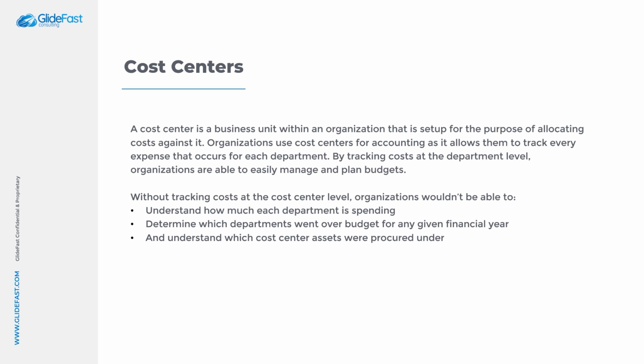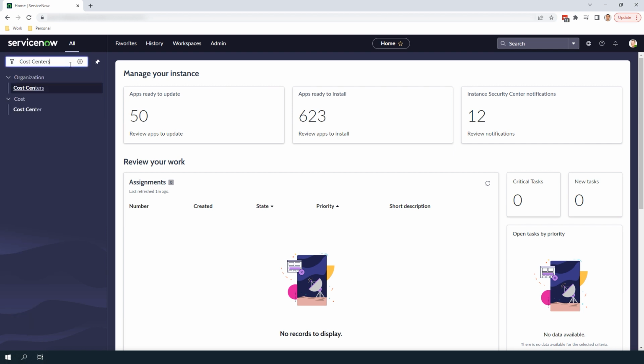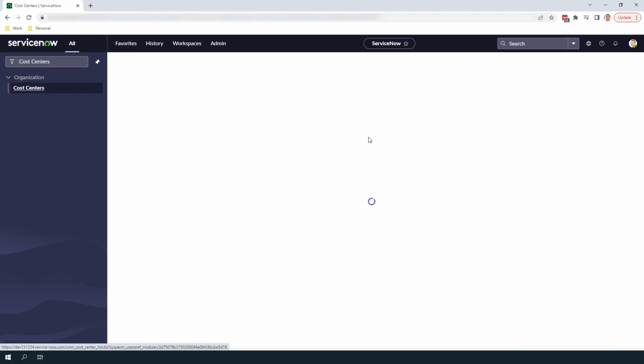Now that we've covered what a cost center is, let's go into the system and explore the cost center module and create one. In today's example, we'll create a cost center for the marketing department. The first thing you'll want to do is open up ServiceNow, go into the application navigator, and type in cost centers. Now click on the cost centers module under the organization application.